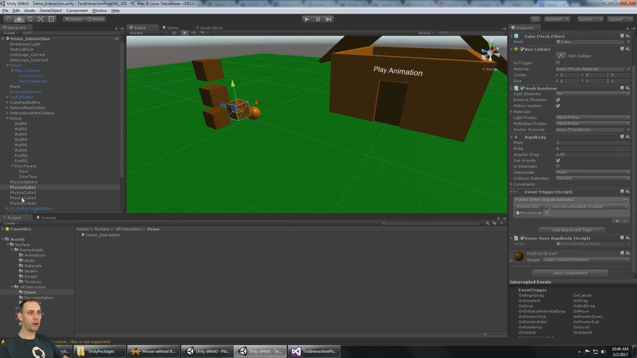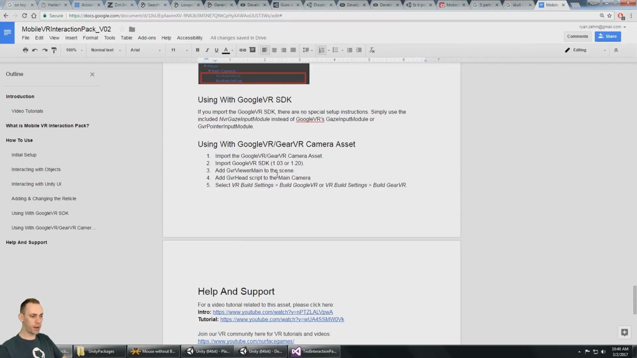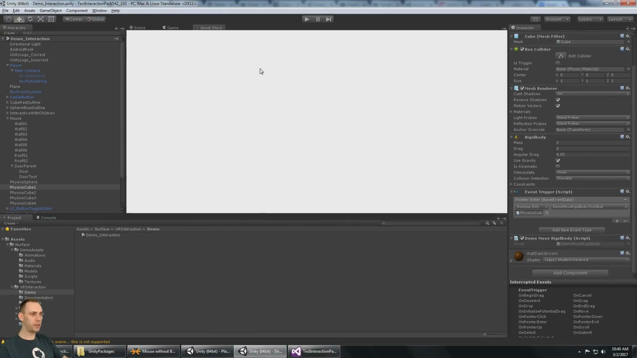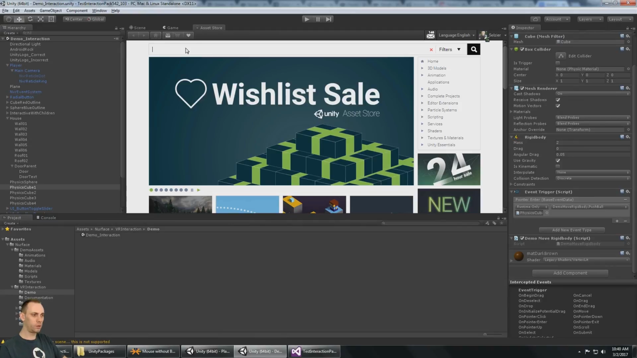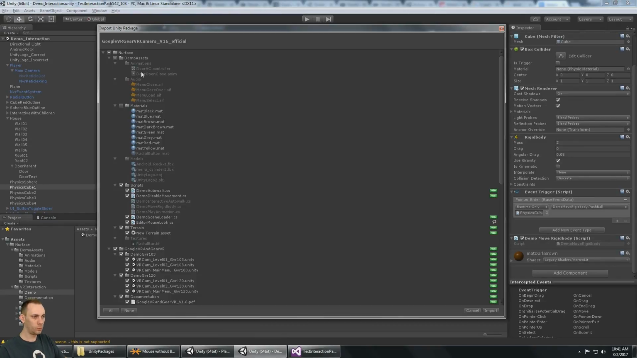So the next part of the tutorial is going to be integrating the Google VR and the Gear VR camera asset. That is the one from the asset store, our pack here. Let me just import it really quick. It's called the Google VR Gear VR camera setup.